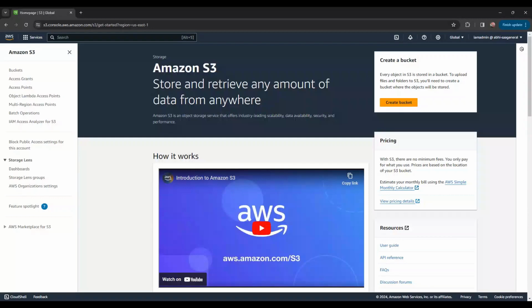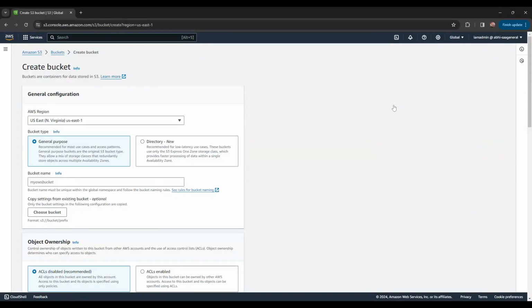Here we are in the Amazon S3 console where we're going to host our static website. First, we press create bucket to create our bucket. Now we have to specify the region, which is going to be US East 1. We're going to select general purpose for our bucket type. And our bucket name has to be globally unique, so I'm going to type in s3-demo and a random string of numbers.